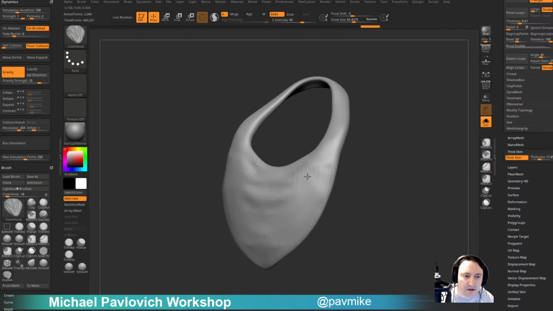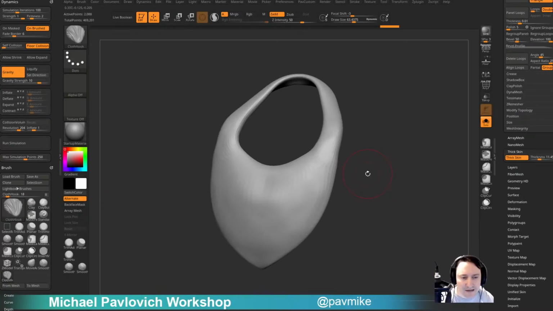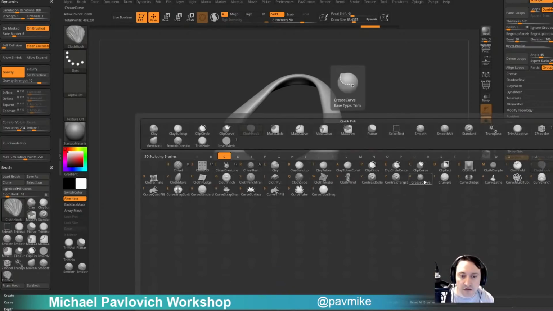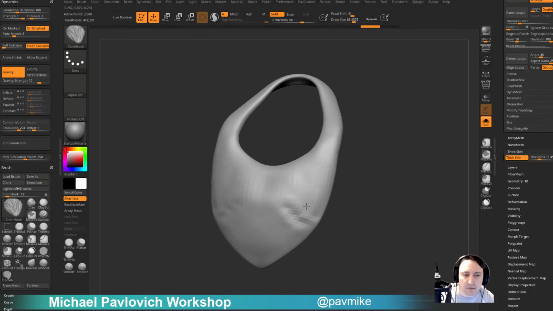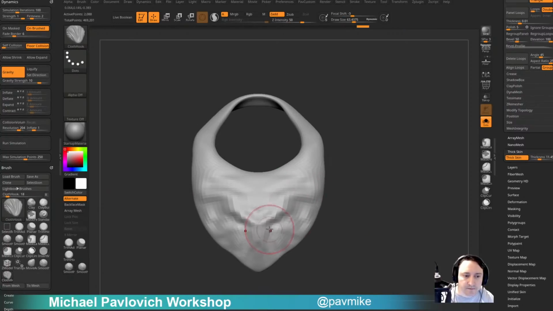So we can go ahead and crank up that. So now it just allows us to, it's kind of the same thing as going here, brush cloth nudge, only you can do it with any brush now. So go through here and wrinkle this up.